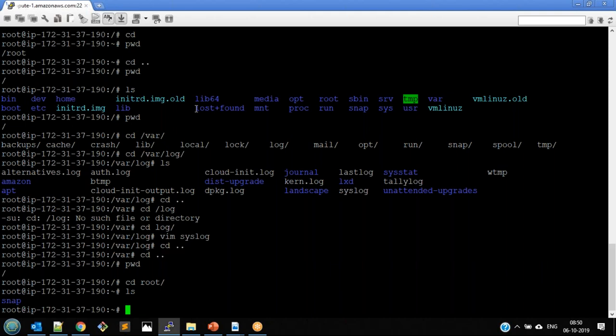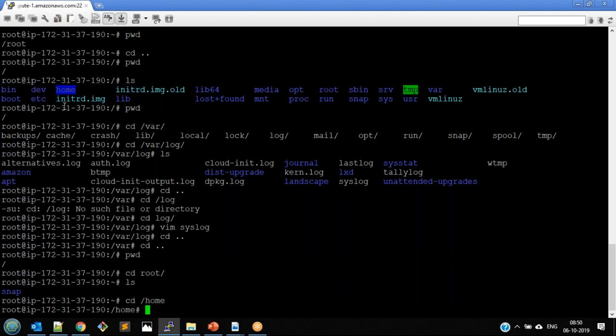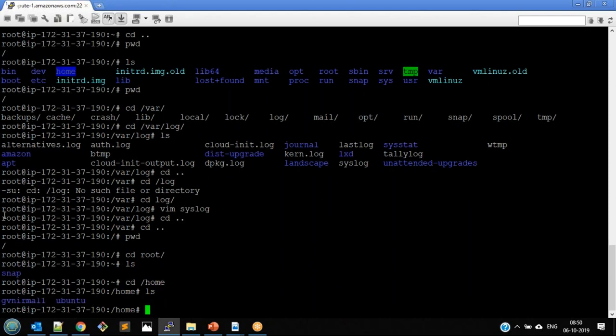Fine. So before we go on, I told you about how to see the system directories and all. Each one has its own purpose. Your home directories and all will reside under /home. Underneath it, see, there are two people already. One is the default user Ubuntu and I created one user. So that is it.